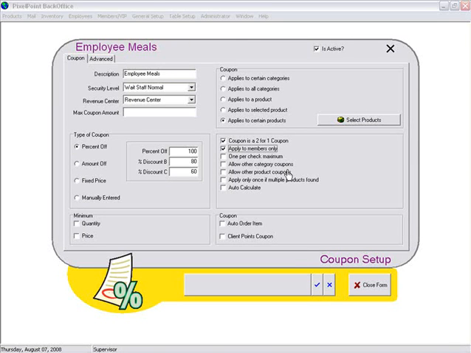Apply to members only. The system will then look to make sure that there is a member applied to this check, and if there is not, then this discount will not be available. 1 per check maximum. You can only use this discount once on any check. You cannot use it multiple times.